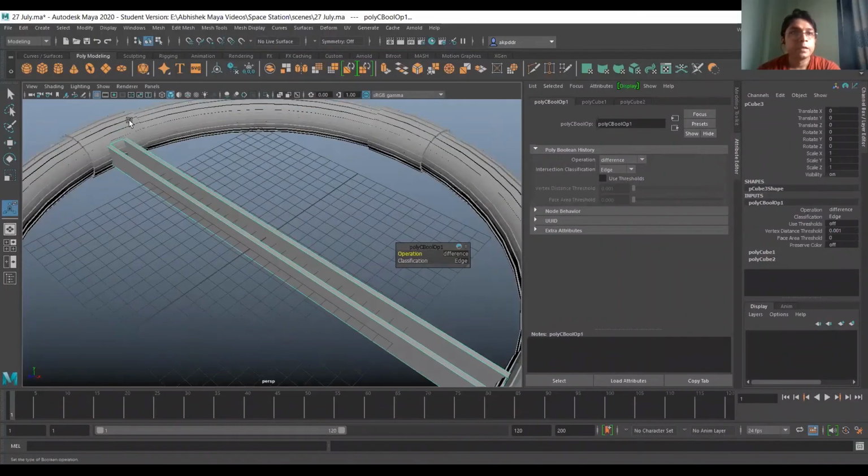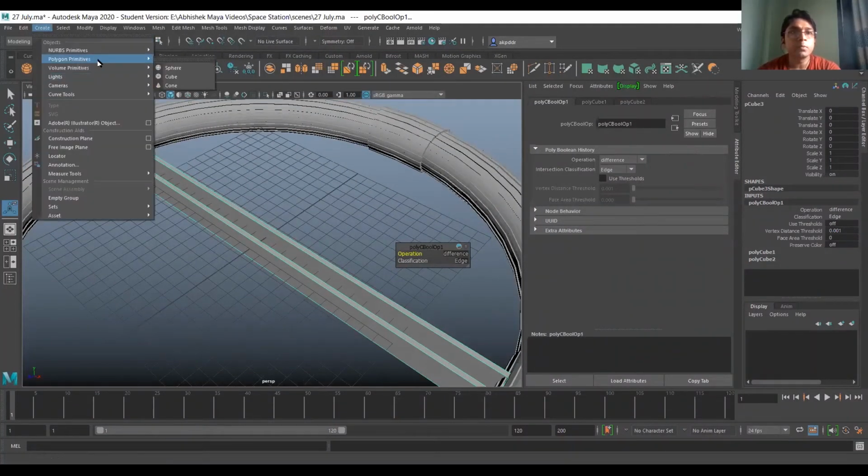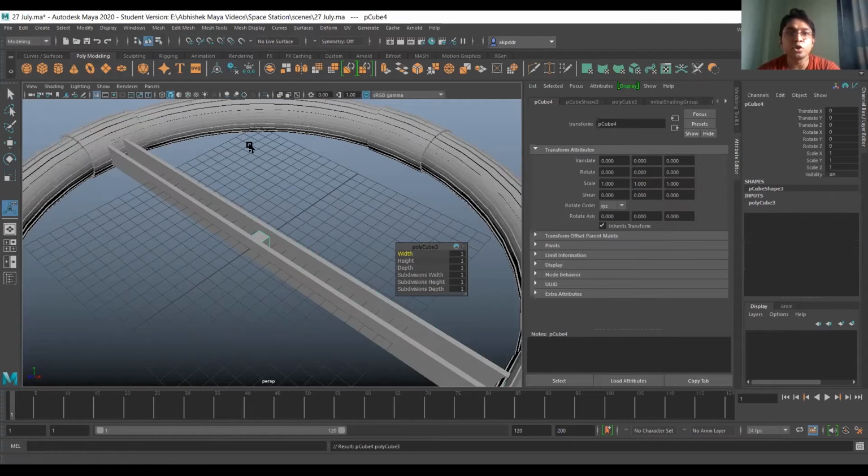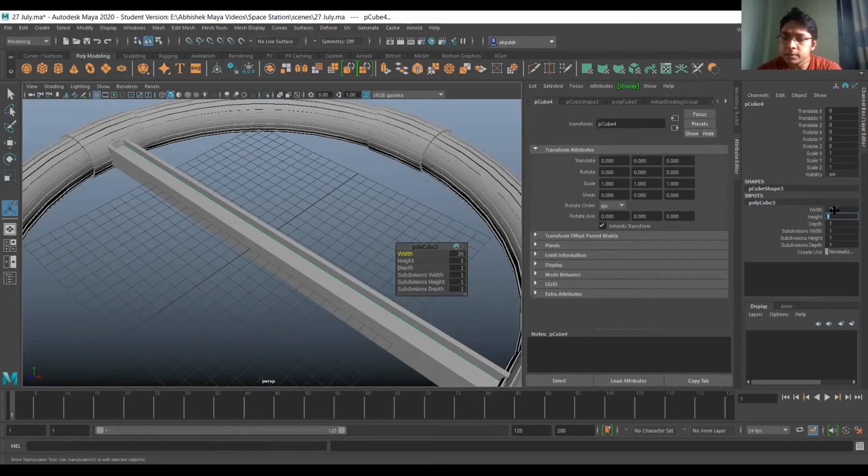Okay. Now go to create again, polygon primitive, click on cube. Now this time give the values in inputs: width 36, height 1.3 and depth is 3.